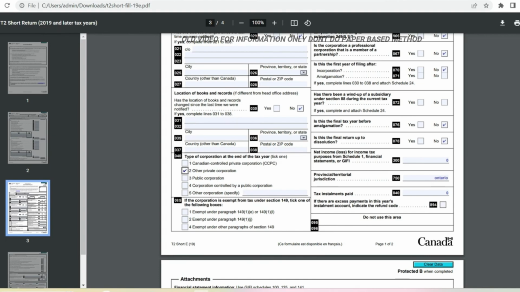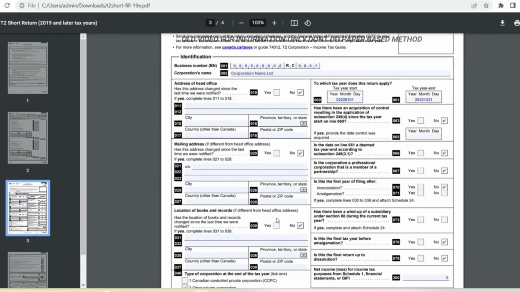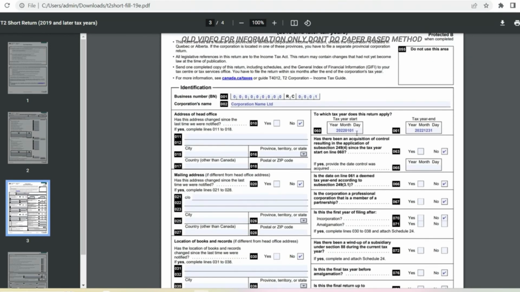Then this 085, I left it blank when I filled for the first time and I had not done any income. That time I had left it blank. Now, if you want, you can go and read this section and choose accordingly. In my case, I left it blank. Now, coming to this part. So the tax year return is for the duration 1st January 2022 to 31st December 2020. That 1 year tax cycle.